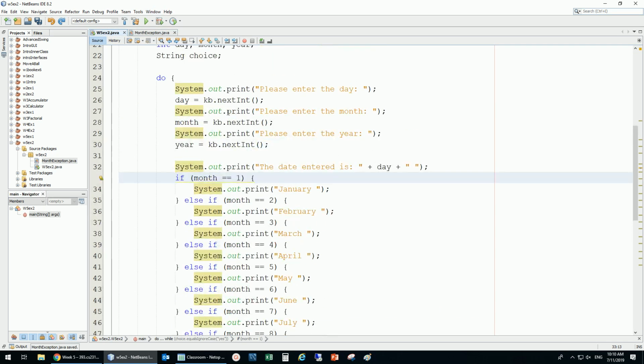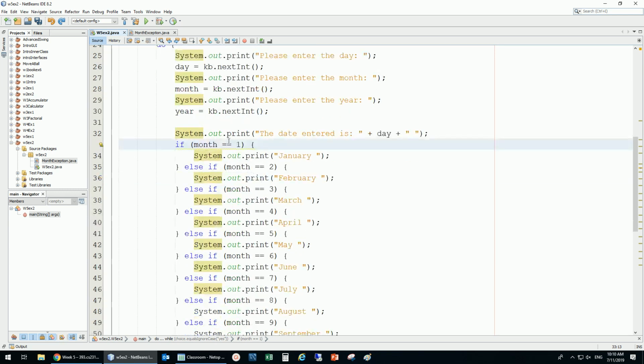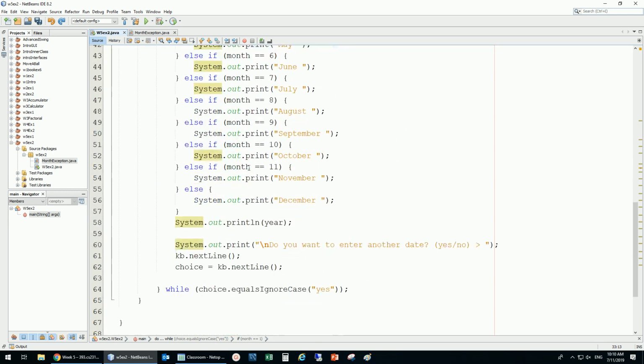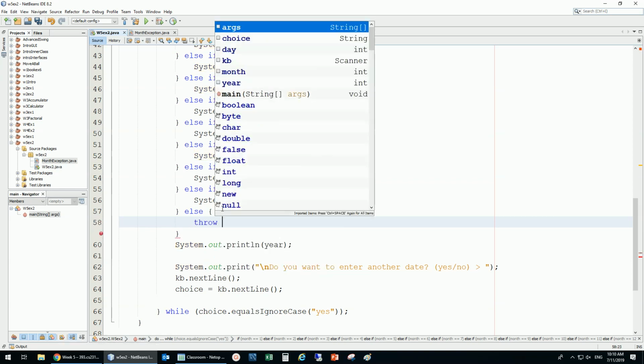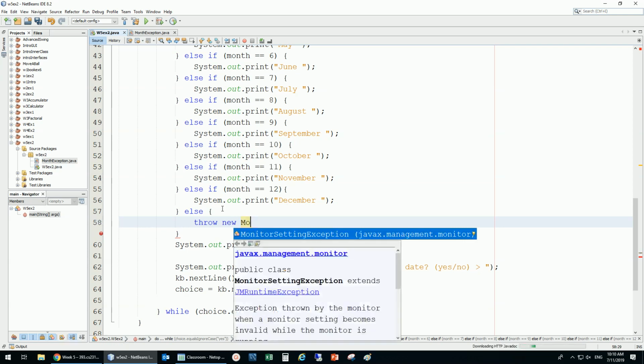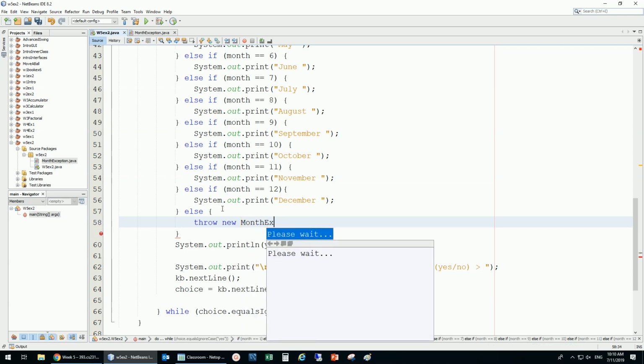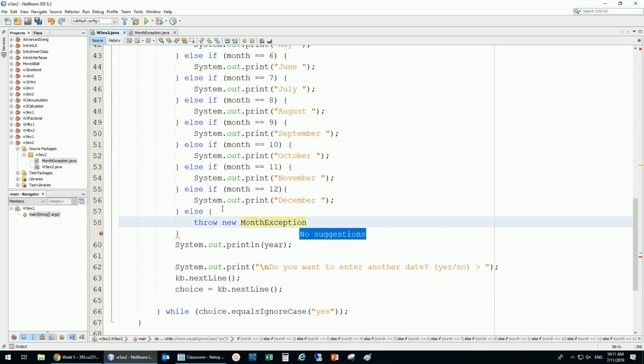Now when the user gives me the numbers, if it's the month number 1, 2, 3, 11, if it's 12, I want it to be December. If it's something else, then I'd like to throw an exception. So basically I'm going to add this. If the month is 12, it's going to be December. And else, if it's any number that is not 1 to 12, I'd like to throw this new month exception.